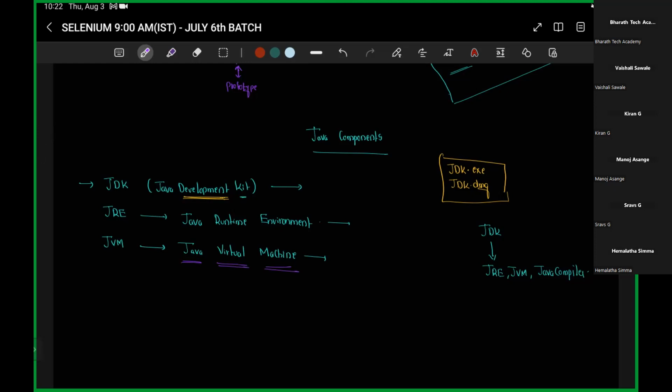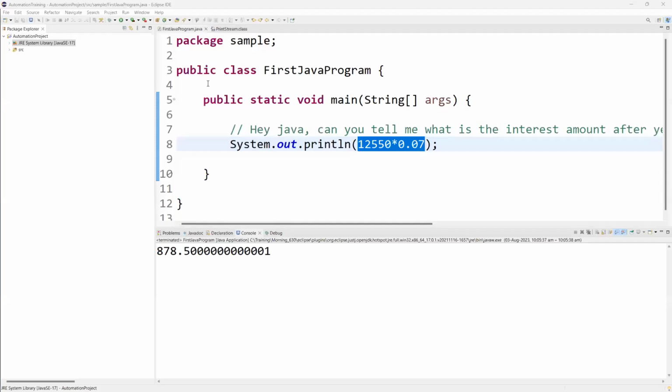From our childhood onwards, we used to read one small point whenever we discuss computers. The computer was invented by Charles Babbage, and the computer knows only one language, that is binary language, zeros and ones. But the program that we have written is not zeros and ones, correct? We have written System.out.println, 12,550 asterisk 0.07, like this.